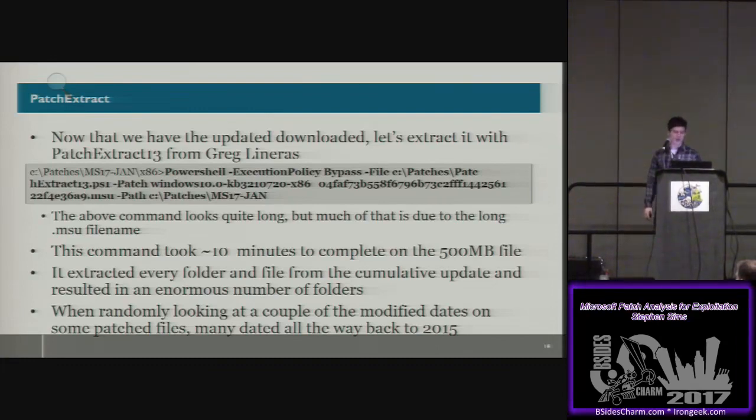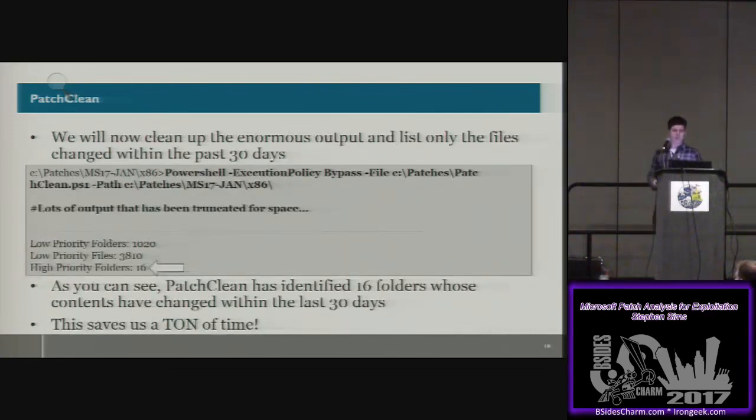So the one that I'm going to do here in a moment, and we'll have to let it run in the background because it still takes a couple minutes, will be for Windows 7, so it'll only be for that 100 meg file. So you would run this PowerShell command and use the tool and basically tell it where you want it to extract to. Then when you run patch clean, you can see that it narrows it down and says high priority folders 16 versus 3,810 low priority folders. That's showing you that you want to focus on those 16 folders because those are likely the ones associated with this month's patches. So a huge time saver right there.